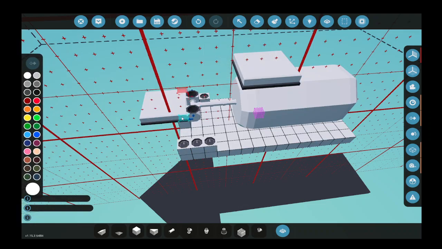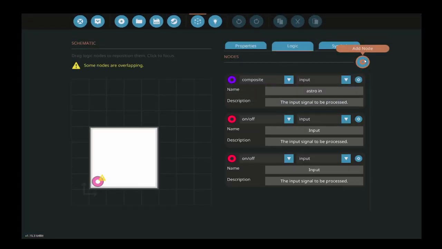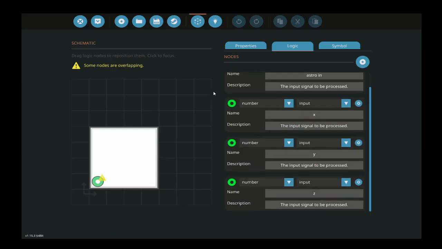So what I've done is I've got the astronomy sensor and I put it into the microcontroller. And then what I want to do is output some numbers, the X, Y, and Z position. Now we'll think about it like this. X is your north-south. Y is your elevation. And your Z is your east-west position. That's the easiest way to understand this alignment.